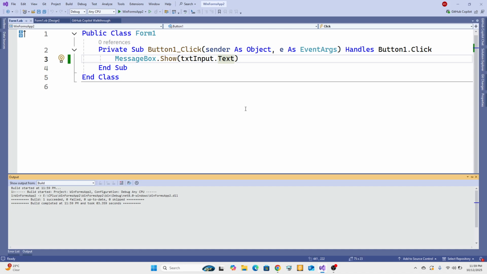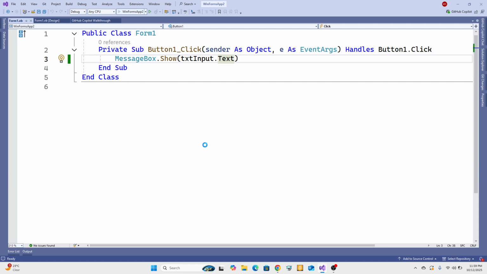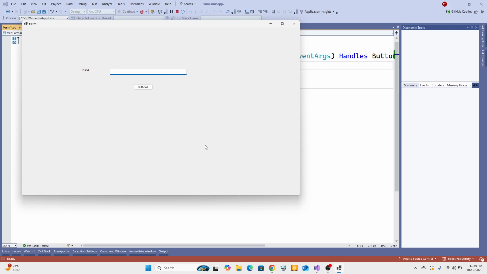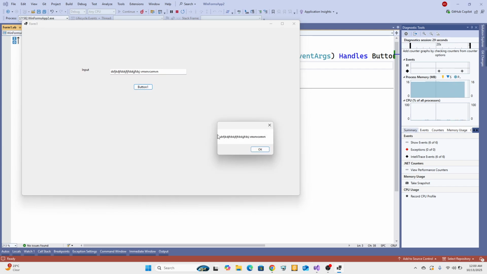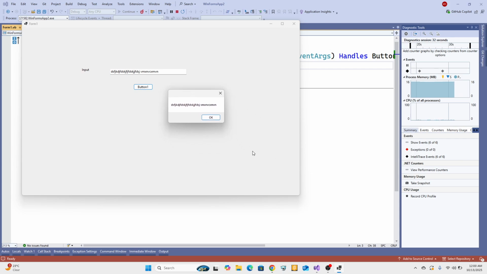Now I'm going to run it. Here it comes. We have run the application. You can run it with Control F5. In debug mode, you can run it with the F5 key only. So I will input some text here. You can input any text, like I have input this one, and will click on the button. Here the message box shows the text which we have input in the text box.